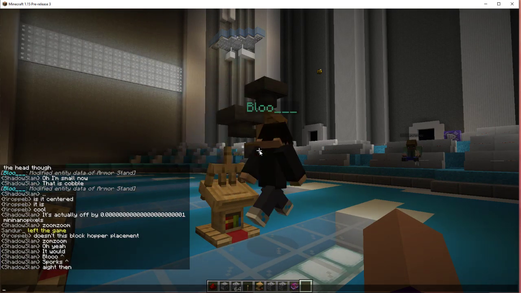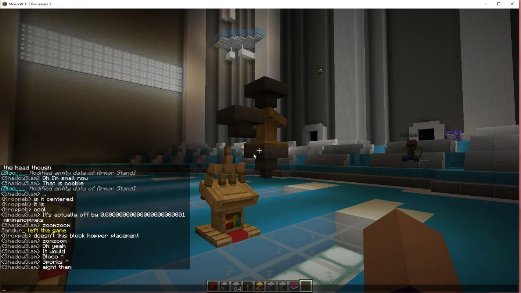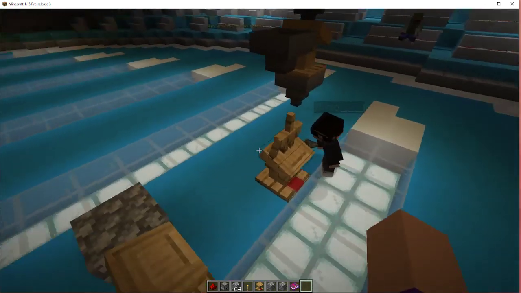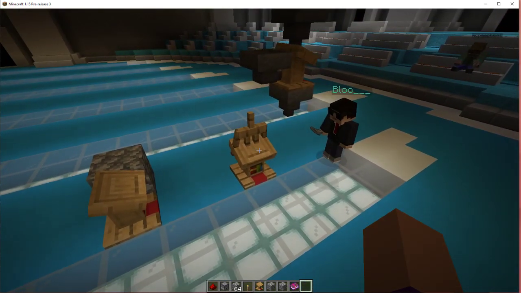Crop says, doesn't this block hopper placement? That's a good point. This? That's a good point, actually. Let me just try to... It does.